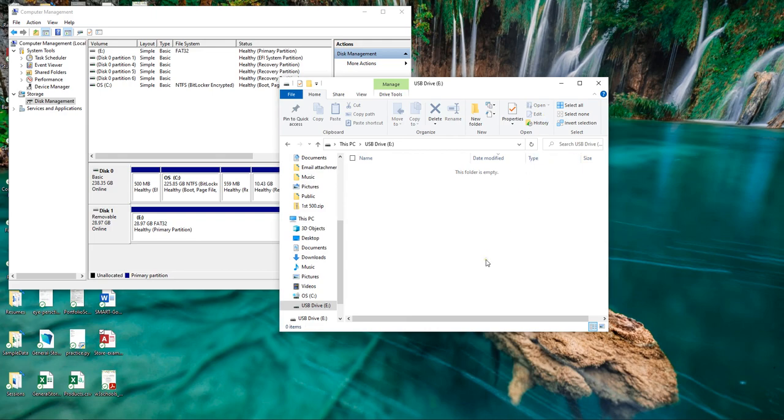I hope this helped anybody. If you have unusable disks, that can repair that. And if you want to clean out a drive completely, wipe it to recycle, that's how you do it.